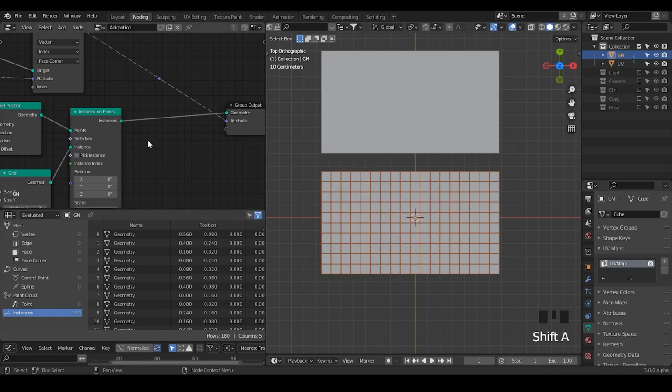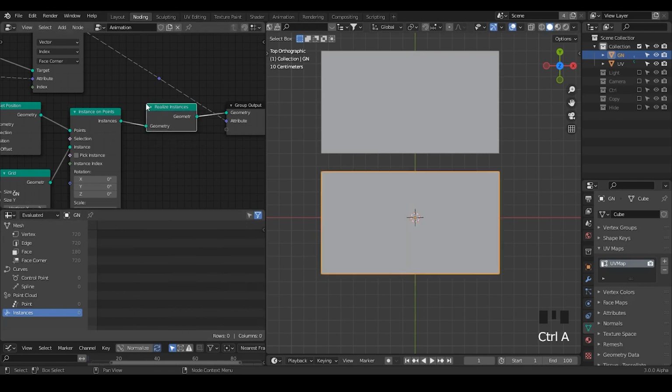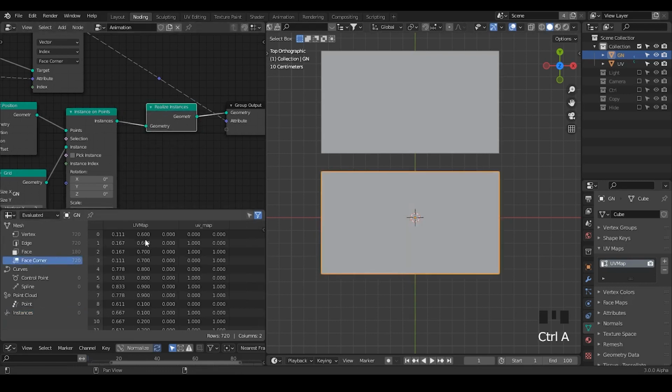So in this case, we have to convert everything back to mesh, which is also called realization. So now we have everything in face corner. You can see there is a big UV map and a small UV map. We have to use the big UV map because this is how the geometry nodes will recognize it.